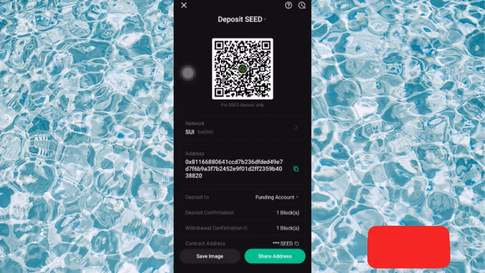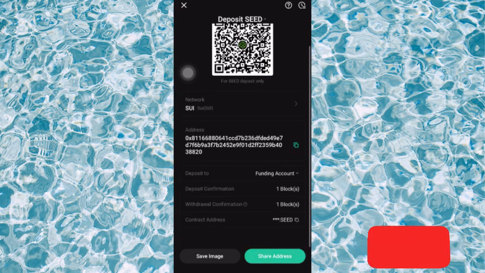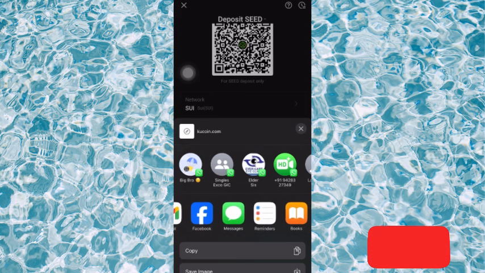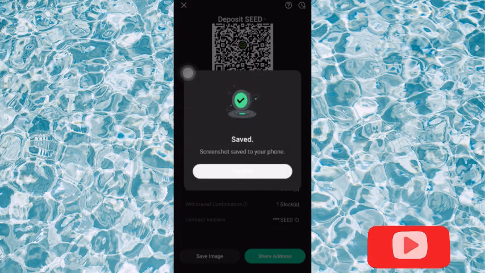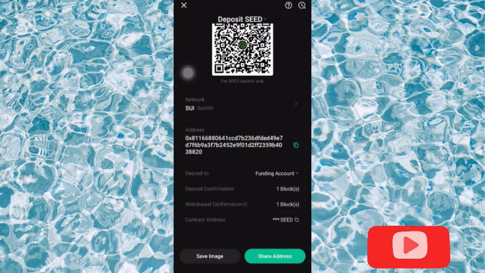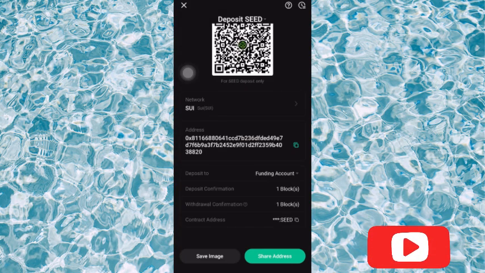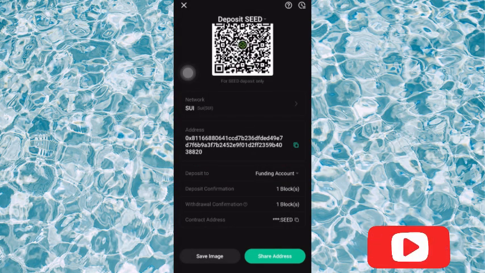Okay, let's confirm. Over here you can see save image and share address, and you can share your address with anyone on social media, on Facebook, Instagram, WhatsApp, and you can also save the image to your phone right away. Let me go over to save it, and it says screenshot saved to your phone. The best way for you to do it is to just copy it. Let me select do not remind me for 7 days and confirm, and go over to it, and it's showing copied, which means I've copied my SEED deposit address here.